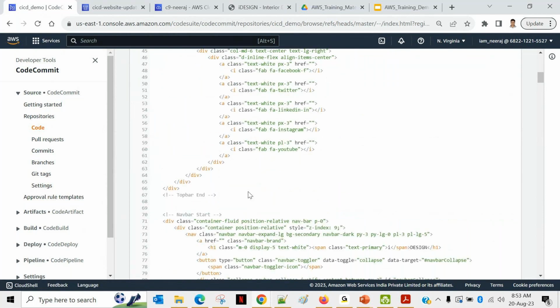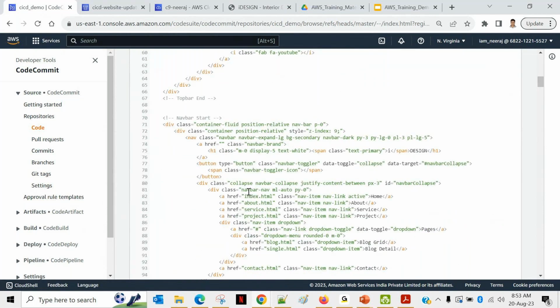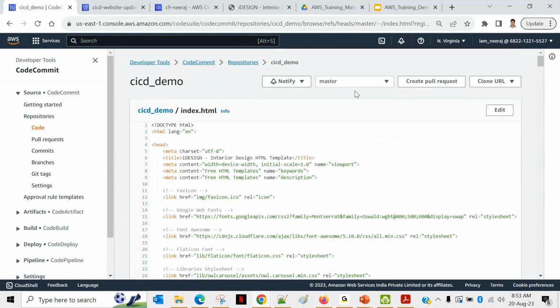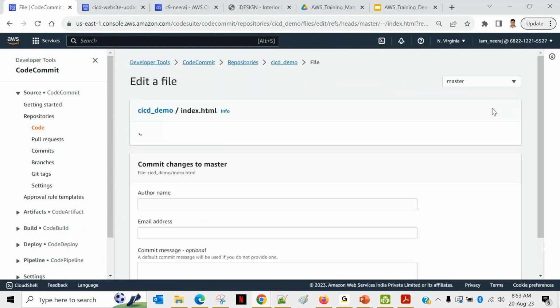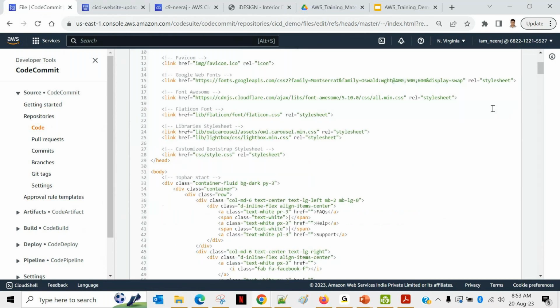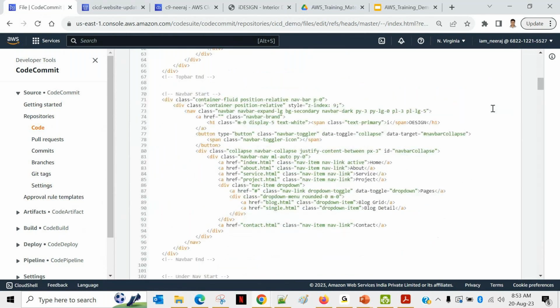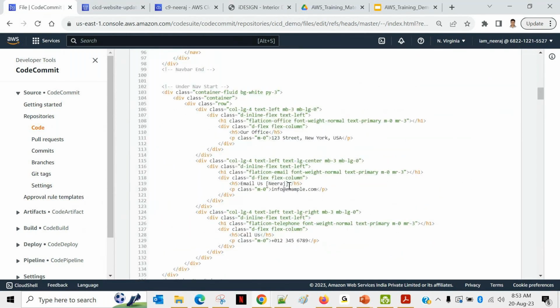So earlier I showed you how to make a change from the command. Now I will change directly on the Git repository. So there's an option to edit this file. I will edit this. Okay. This time I will not do anything from the commands. So I will go to line number 119 and I will remove this. Okay. And if you want, I can change this email ID. Instead of info, I would say neeraj@example.com. Okay.